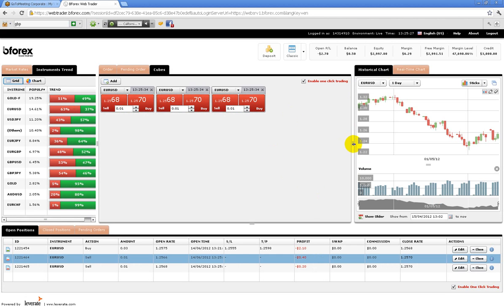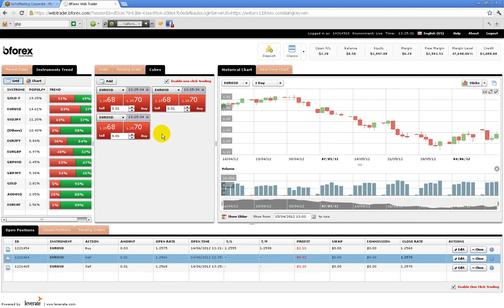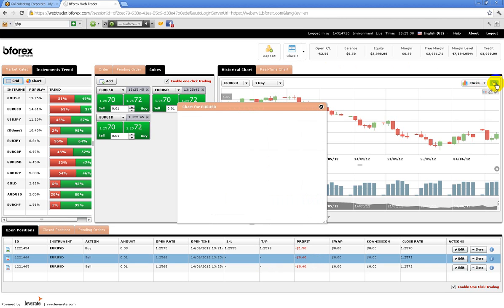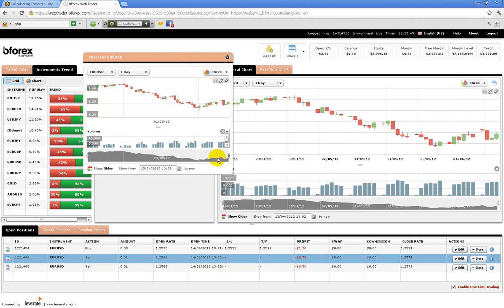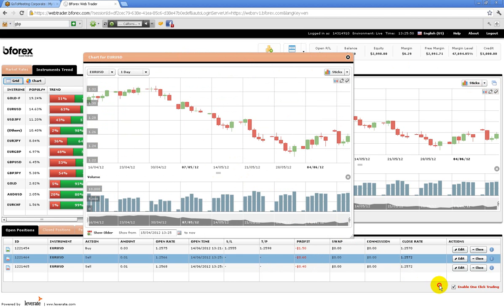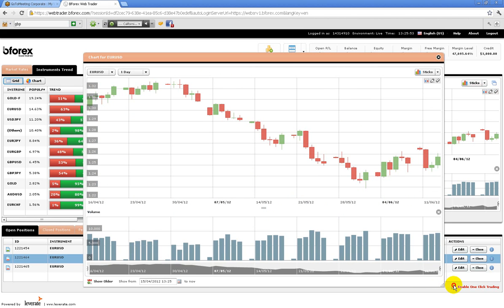Now that we're done here, let's go over the charts. At the moment here, I would prefer that we click on the small button here so that we can have a better view of the chart. So let's click on it, and we can enlarge it to have a better view of it.